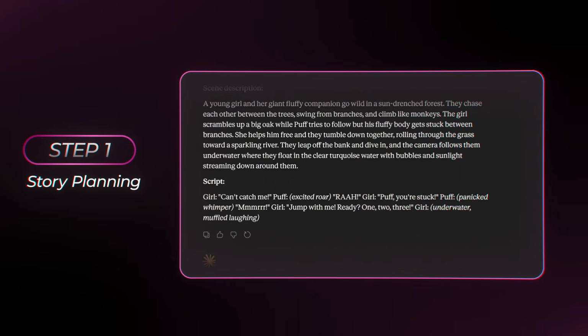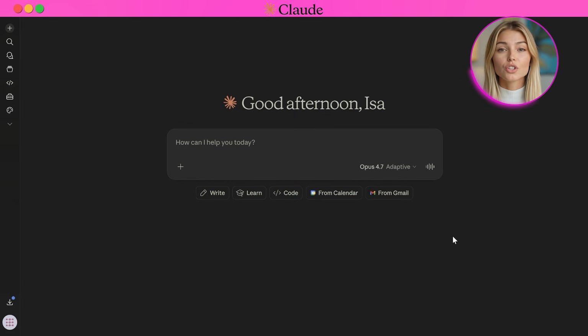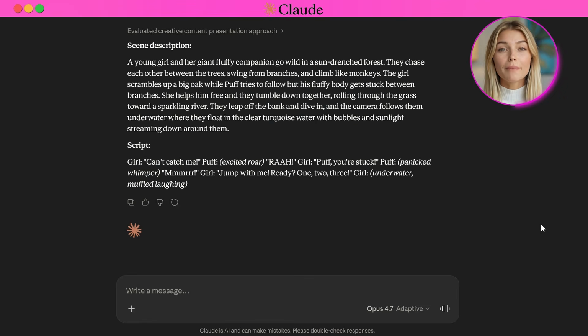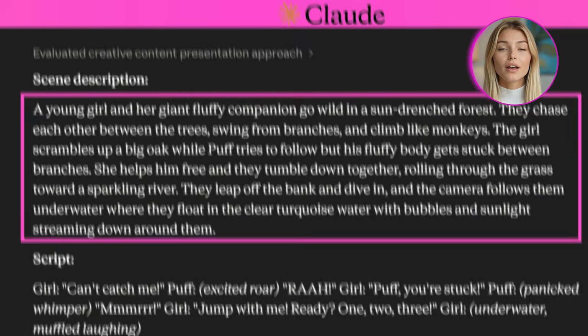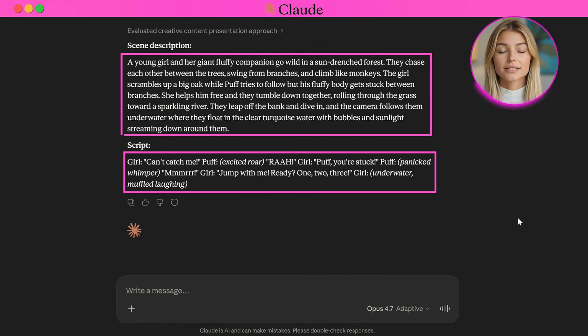But before we generate anything, we need to do something that almost everyone skips. And it's the exact reason most AI cartoons end up looking like a random collection of clips, instead of something that actually feels like a story. So I'll open up Claude and ask it to create a short cartoon story for me. I'll paste in this prompt, and what we get back is a full scene description, as well as a script so that our story is planned before we've generated a single clip.